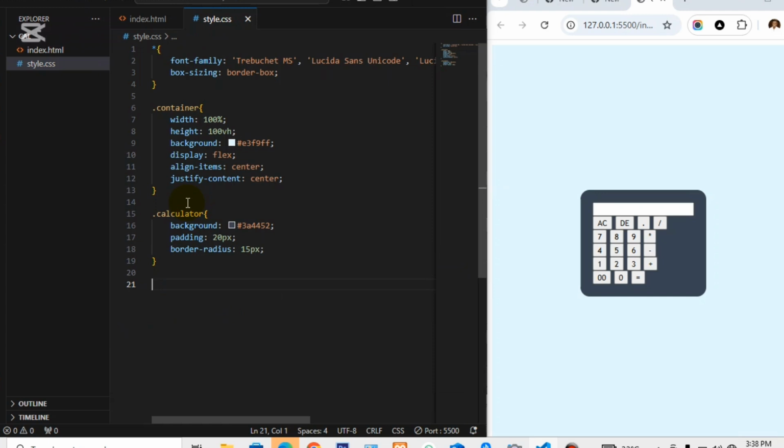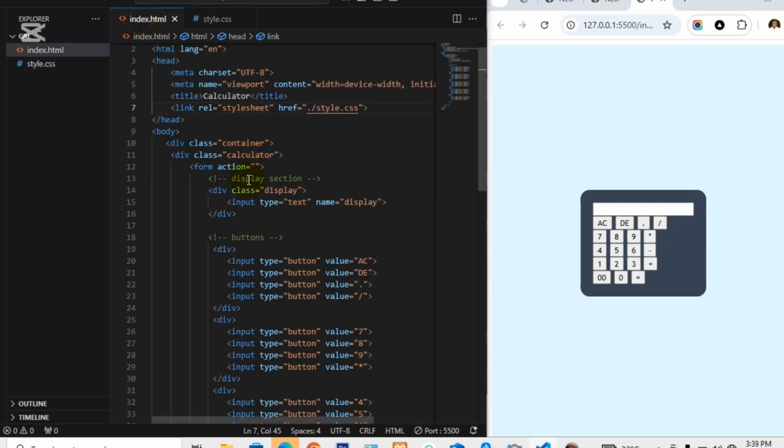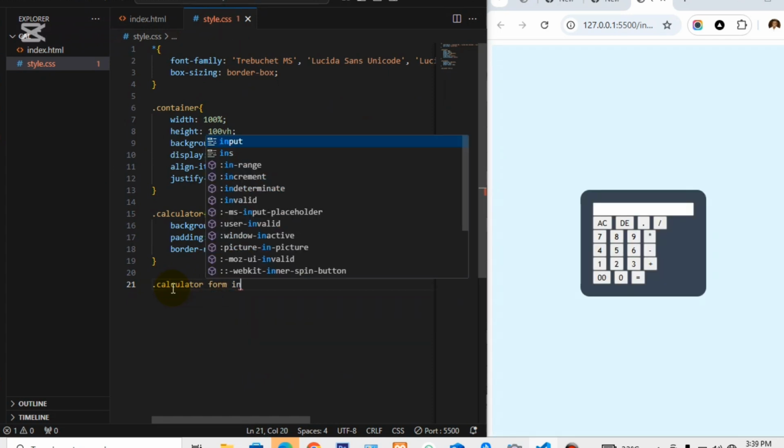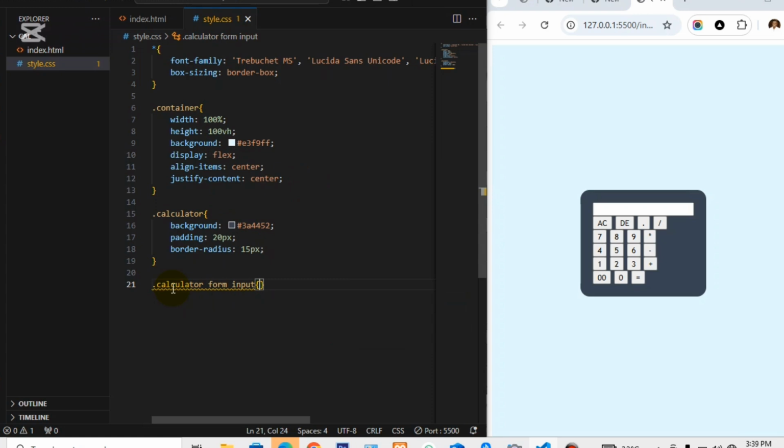So the next styling will be the calculator form input. Let me show what I mean. This is the calculator here. This is the form, and this is an input, this is an input, and every input under this form is what we want to style now. So we're going to go to .calculator form input.